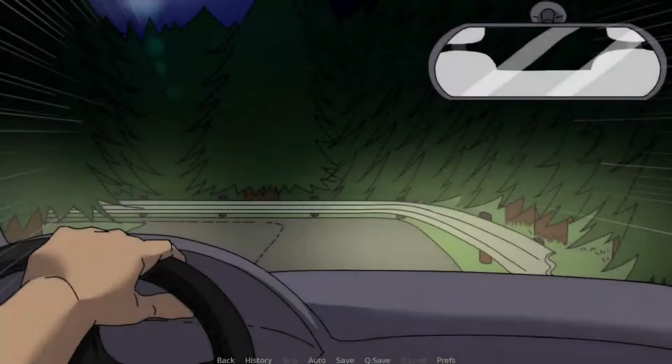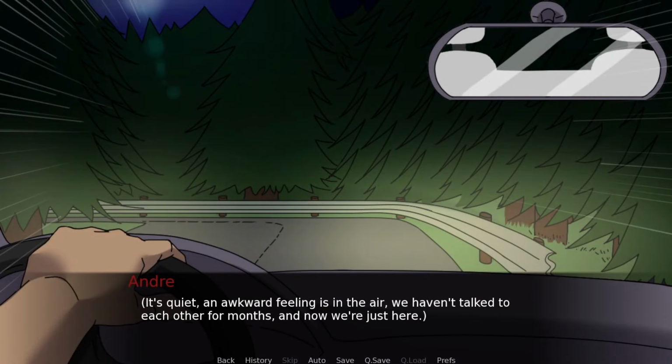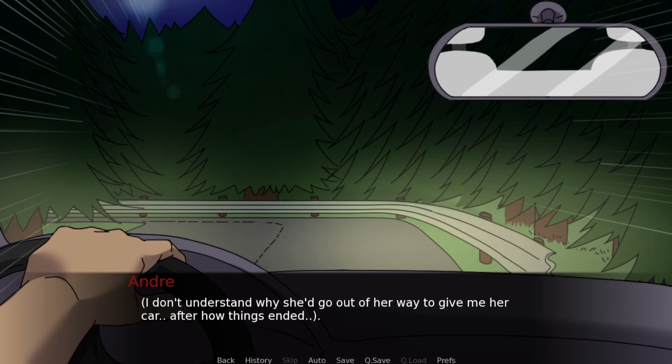If she's coming with me, why didn't she just drive her own car, instead of me driving it? After getting on the car and following her directions for a bit, we seemed to be getting close. Only about 10 minutes left of the 20-ish minute drive. We hadn't talked about anything. An awkward feeling is in the air. We haven't talked to each other for a few months. And now, we're just here.